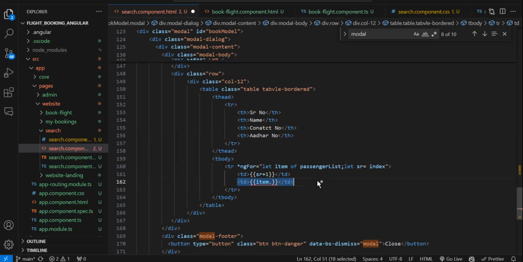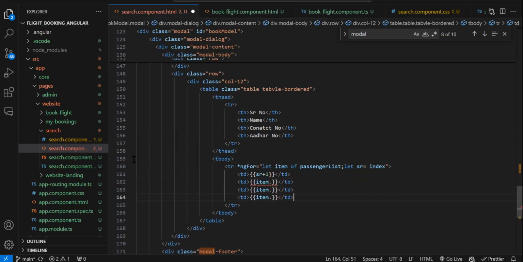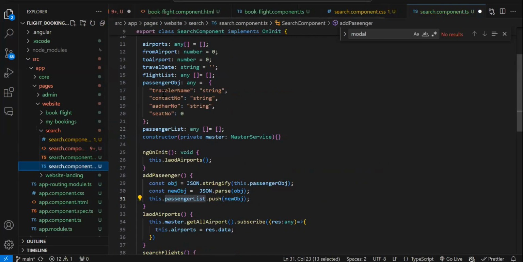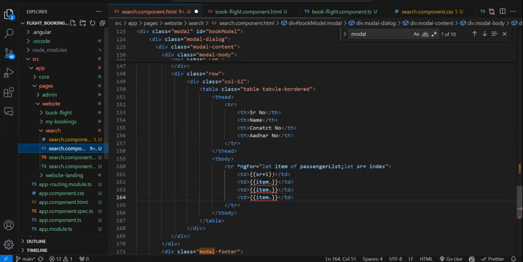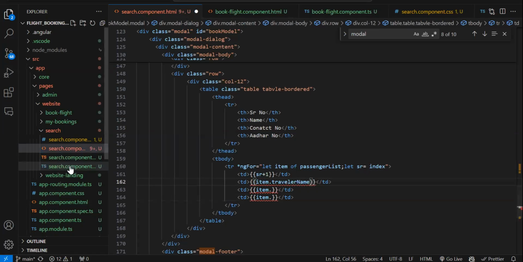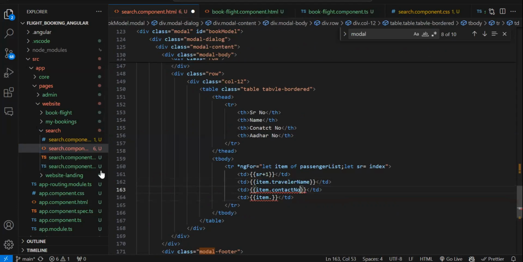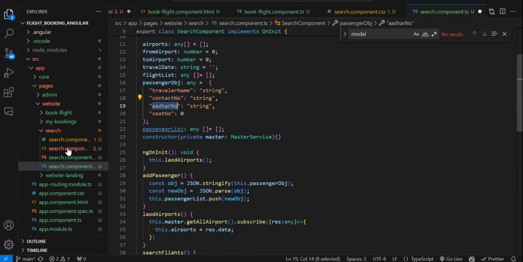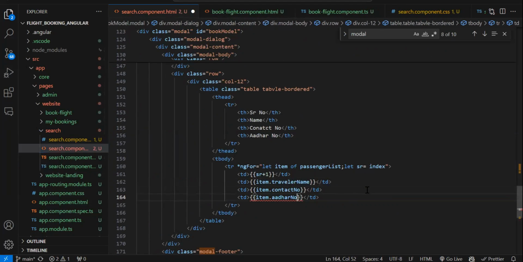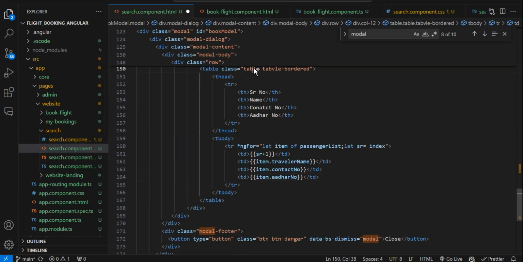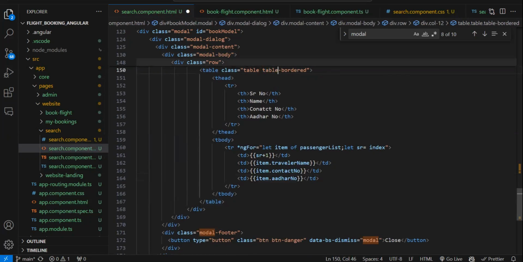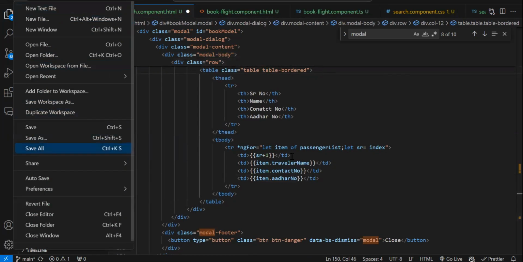let's just copy paste this two more times. Now what are the fields we are going to display? So traveler name over here, then contact number and Aadhaar number. So let's copy that also. Let's just save and check if everything is working fine.